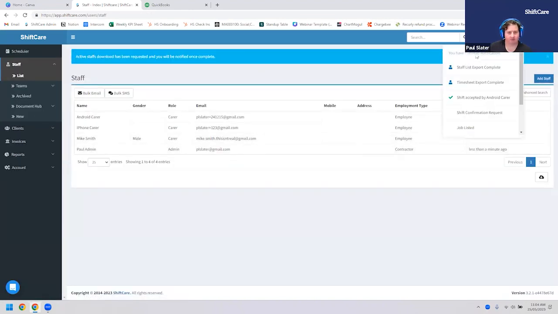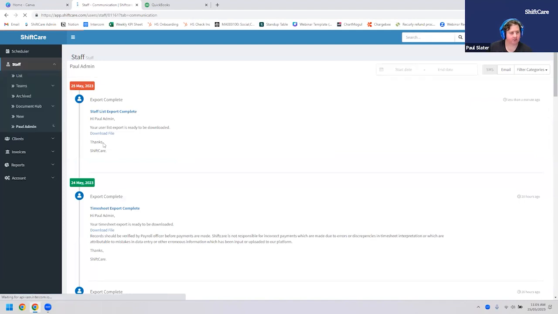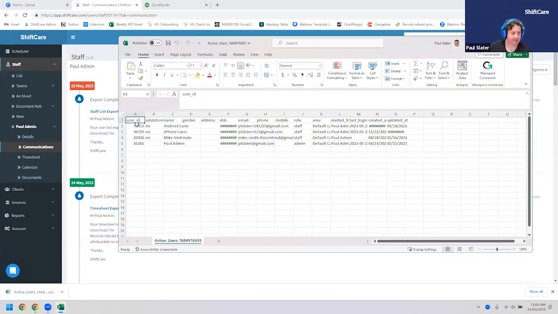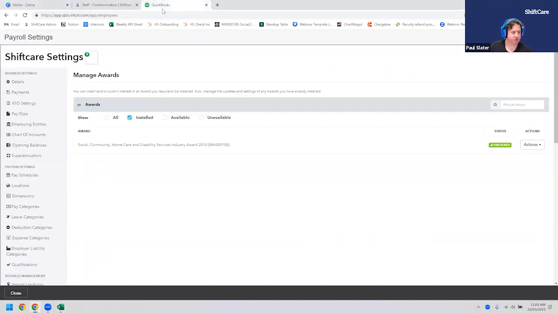When that export's complete, I'll just show that to you. So I'll go to my communications and load up that file. It has a list of all your staff members, and on that list is their ID here. So that's a quick way to get a list of all your staff and what their ID is. Now, what you'll need to do is, for example, Android carer here is 93533. So we need to get that ID into KeyPay.